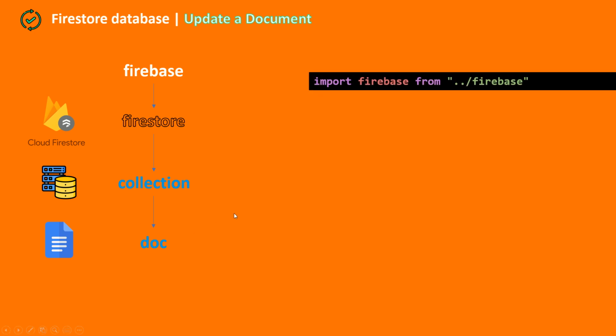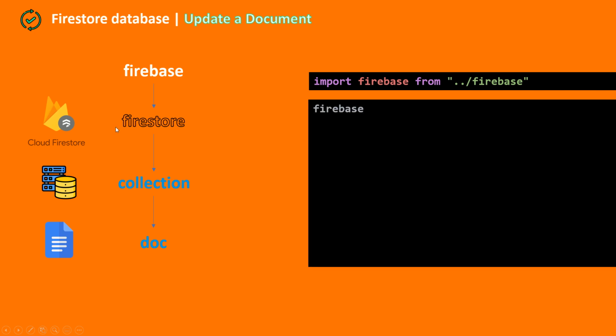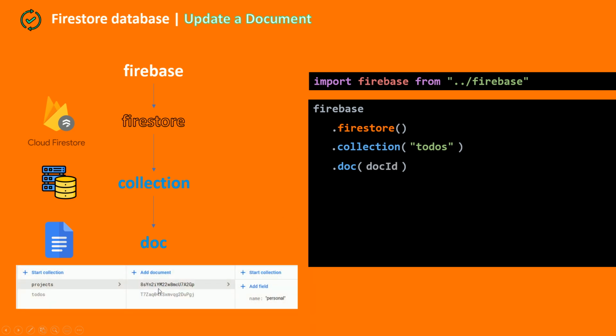Now to update a document, I'm going to need to import Firebase. Then I'm going to say firebase.firestore.collection, and the collection could be to-dos or projects. Then the doc I want to update. This takes in the doc ID, so just the ID of the doc. And after I have a reference to my doc, I can use the update method.